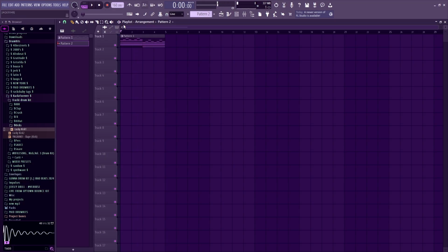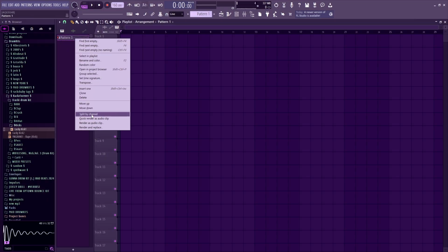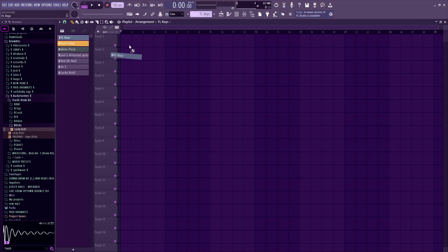And a little shortcut: click out, don't click nothing else but L. And that's it. So right now, we're gonna right click our pattern and split by channel. So this gives us the opportunity to solo everything on how we want to start it, how we want to end it, how we want to do this, how we want to do that, blah blah blah.